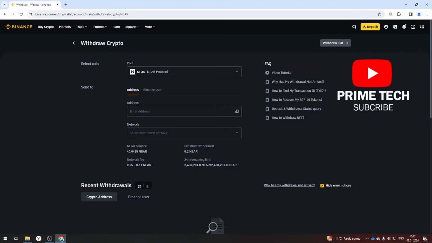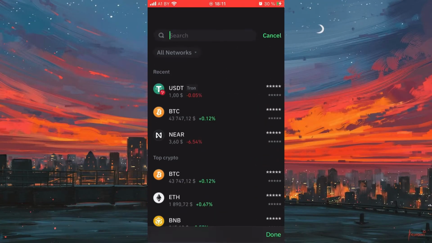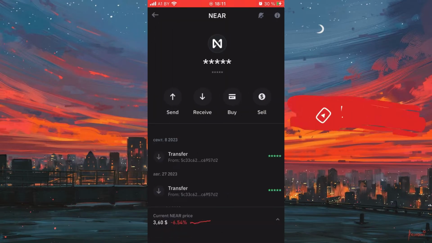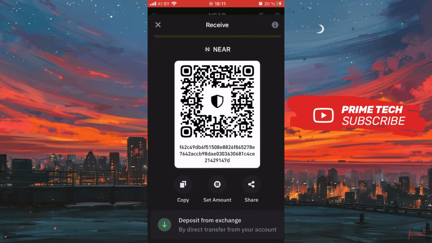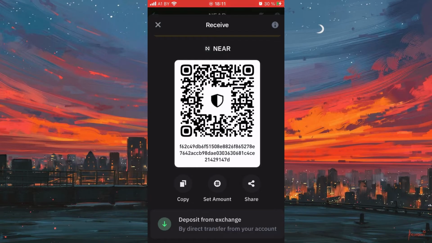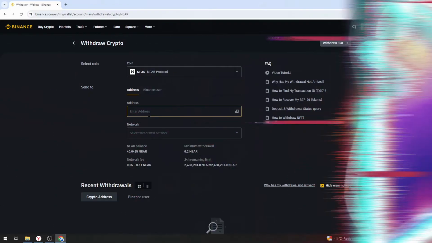Go to the wallet you want to transfer to, for example Trust Wallet. Search for the coin NEAR, select it and click Receive. We have a QR code and an address to receive. If you have the opportunity, you can scan the QR code and send the coins. If not, then copy the address and return to Binance.